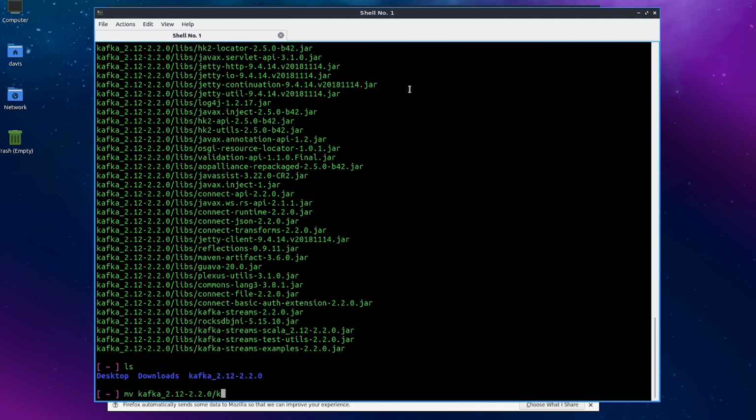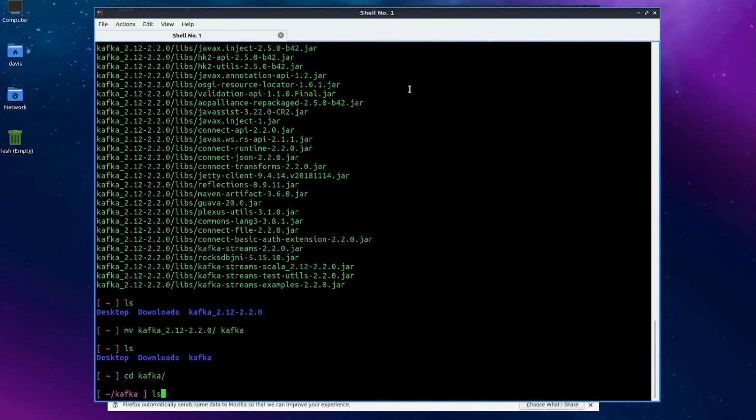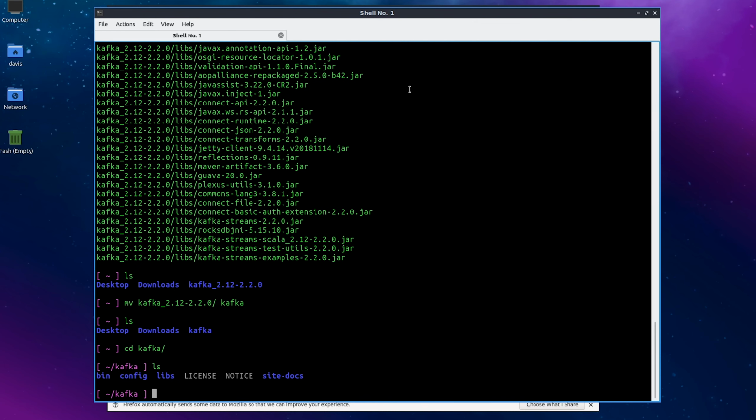So one thing I'm going to do is just rename it so it's easier to work with. Awesome, so we have our Kafka. We can jump into and look at it. Looks like there's a folder with the binaries, which is the main thing. That and the config is what we're going to work with.